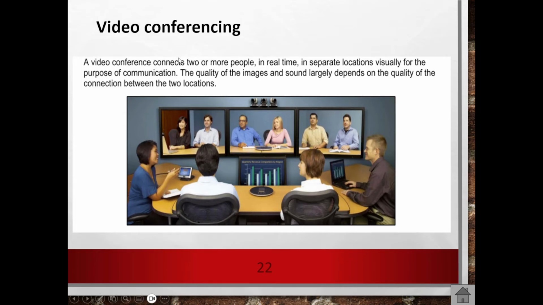But here you can see it connects 2 or more people in real time in separate locations, visually for the purpose of communication. Right? Now, please just bear in mind that the quality of the images and sound largely depends on the quality of the connection between the 2 locations.